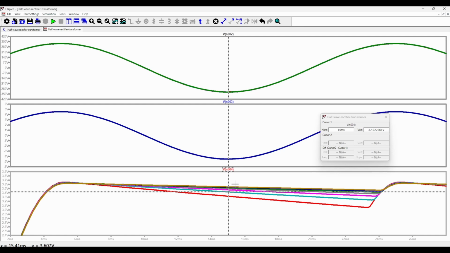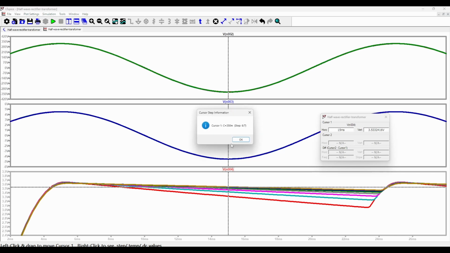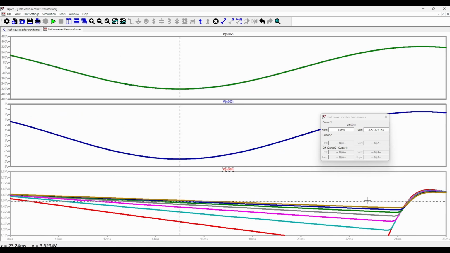If I press the arrow key and then right click again, then you can see that the capacitance here is 150 milli. And the ripple amplitude decreases as I increase the value of the capacitance. So here the capacitance is 350 milli, and you can see that the ripple amplitude is pretty small. Let's zoom in a bit more, and you can see that this brown curve has a much smaller ripple compared to the red and the blue curve.